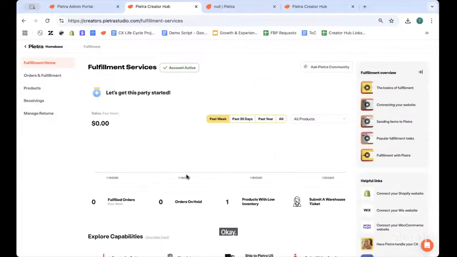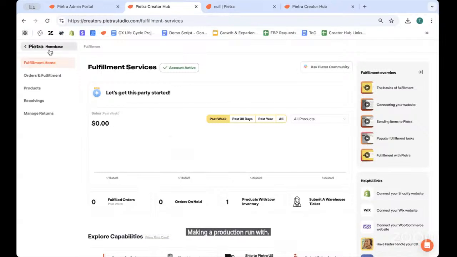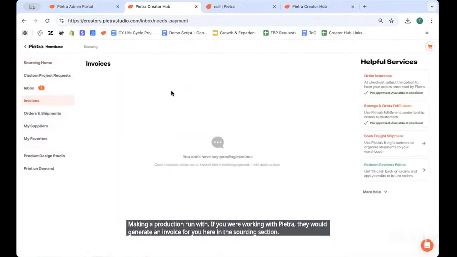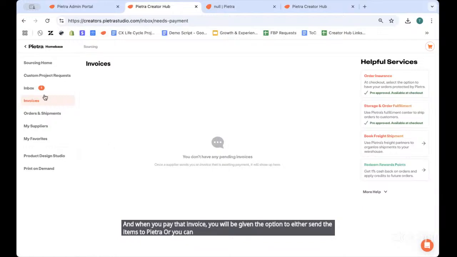Okay, so fulfillment. Now, this is the point in your project or during the launch of your business where you have designed your product or products, you have sourced them and sampled them, and then you have found a supplier who you've decided to move forward making a production run with. If you were working with Pietra, they would generate an invoice for you here in the sourcing section. And when you pay that invoice, you will be given the option to either send the items to Pietra, or you can send them to a different address of your choice.